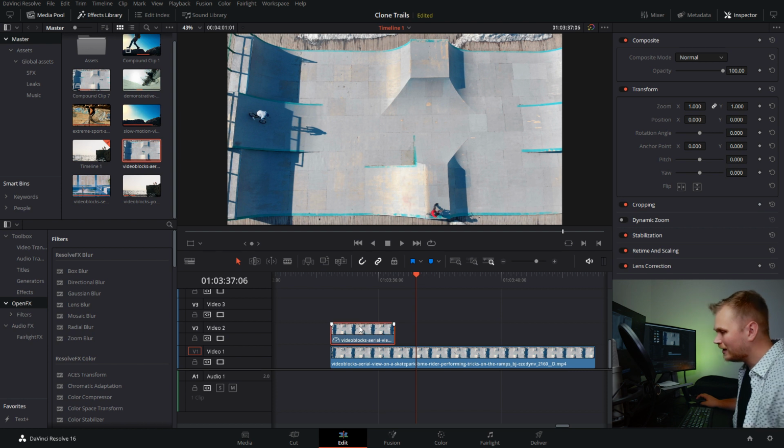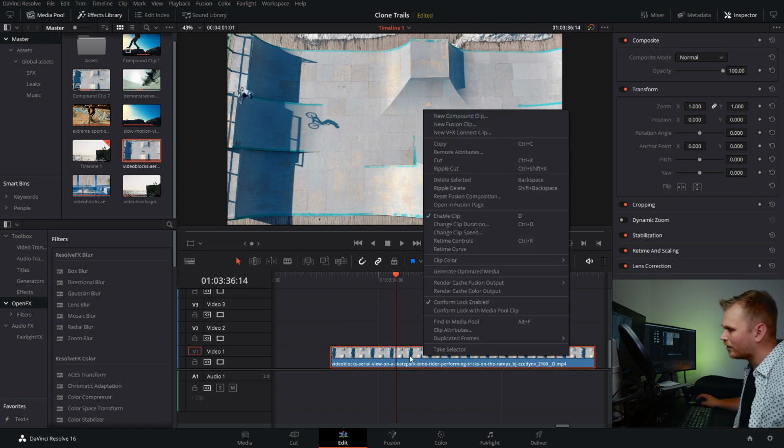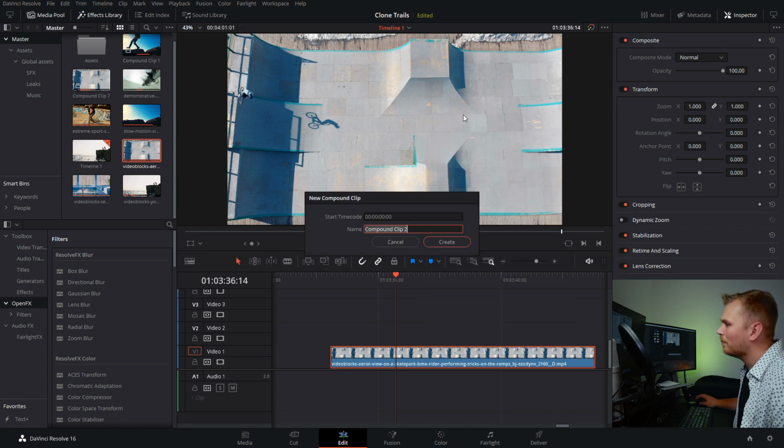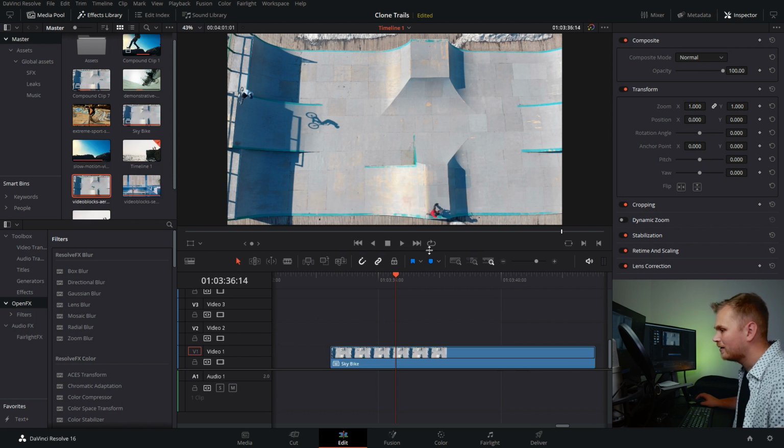So we're going to delete our freeze frame there. We're then going to right click on our clip and create new compound clip. You can name it whatever works for you and then click create. Now we have a compound clip, and if we want to grab that shot of the shadow, we'll just move over to where it works for us.